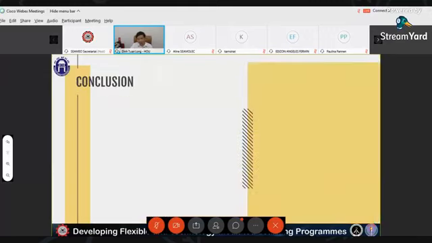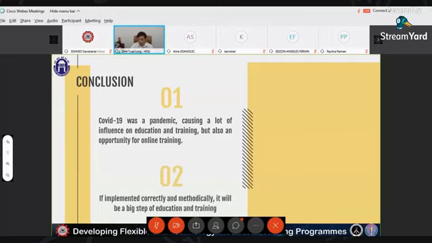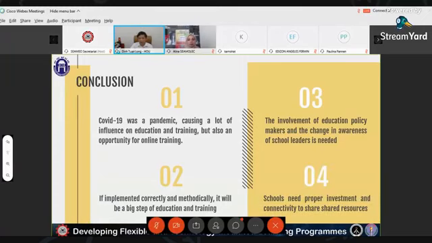And this is very important because if we cannot explain online e-learning to society in the near future, sometimes they will think that e-learning is not very good and not effective. And in my conclusion, we have several points. COVID-19 is a pandemic causing a lot of influence on education and training, but it's also an opportunity for online training.